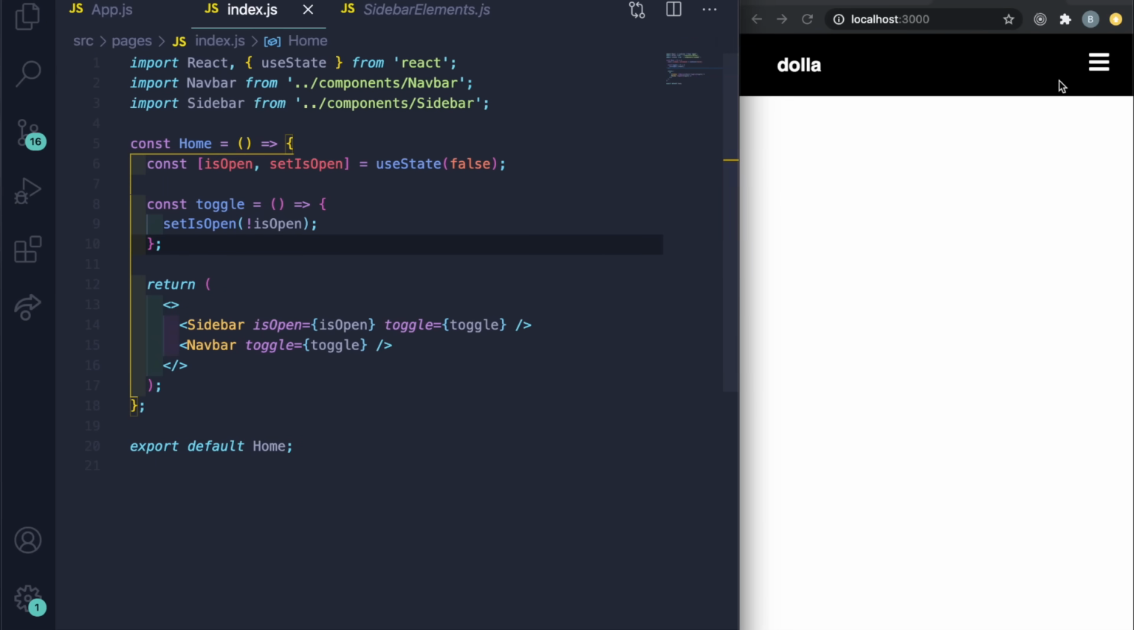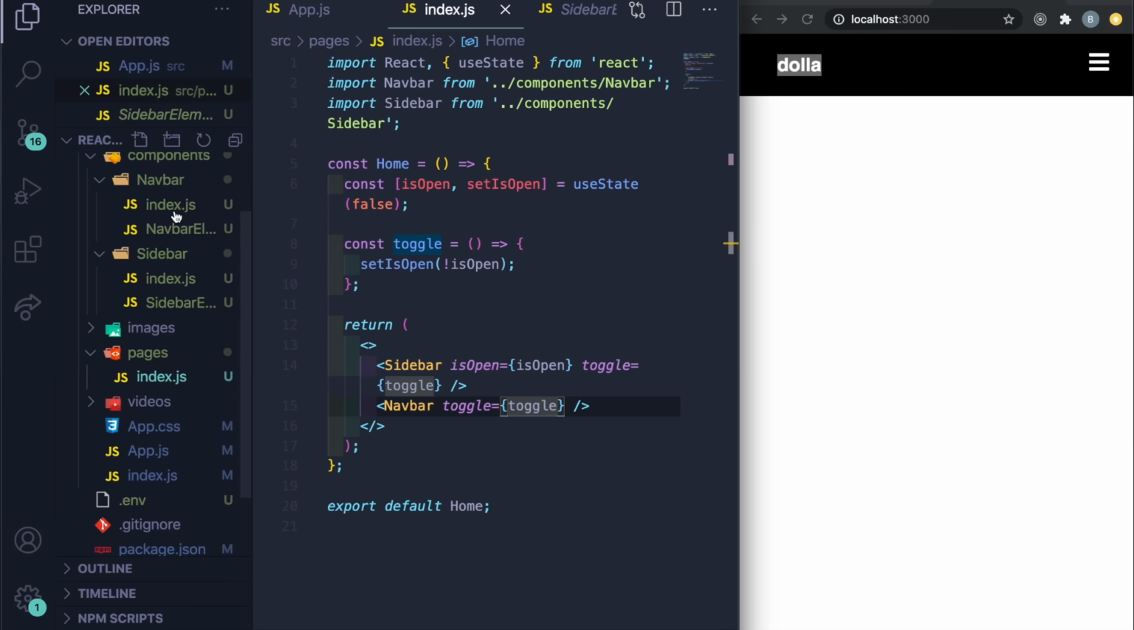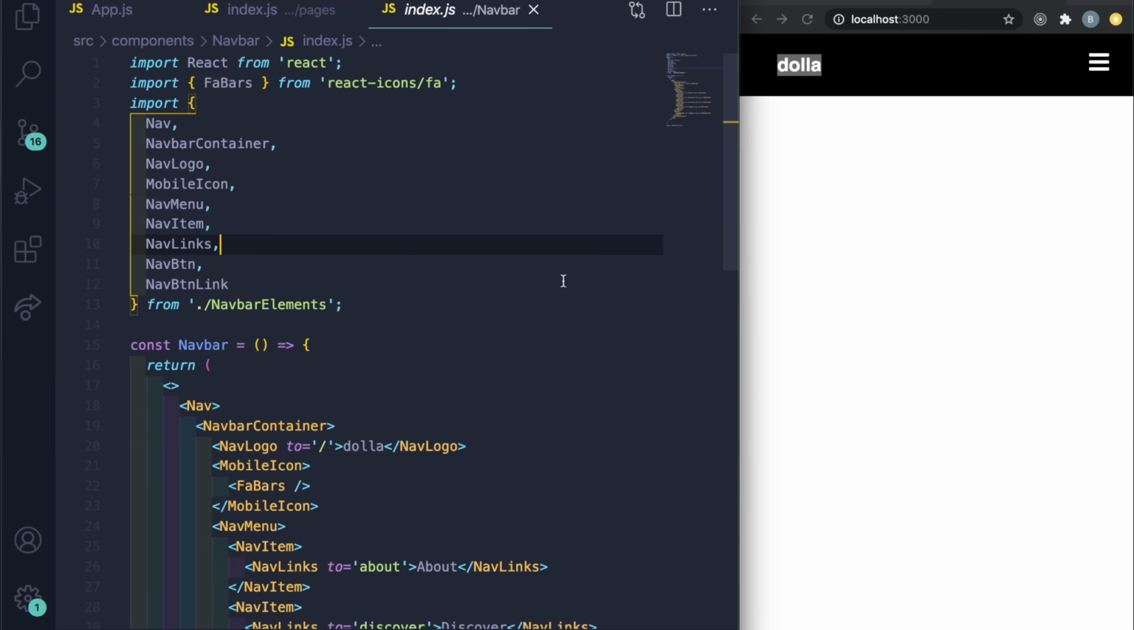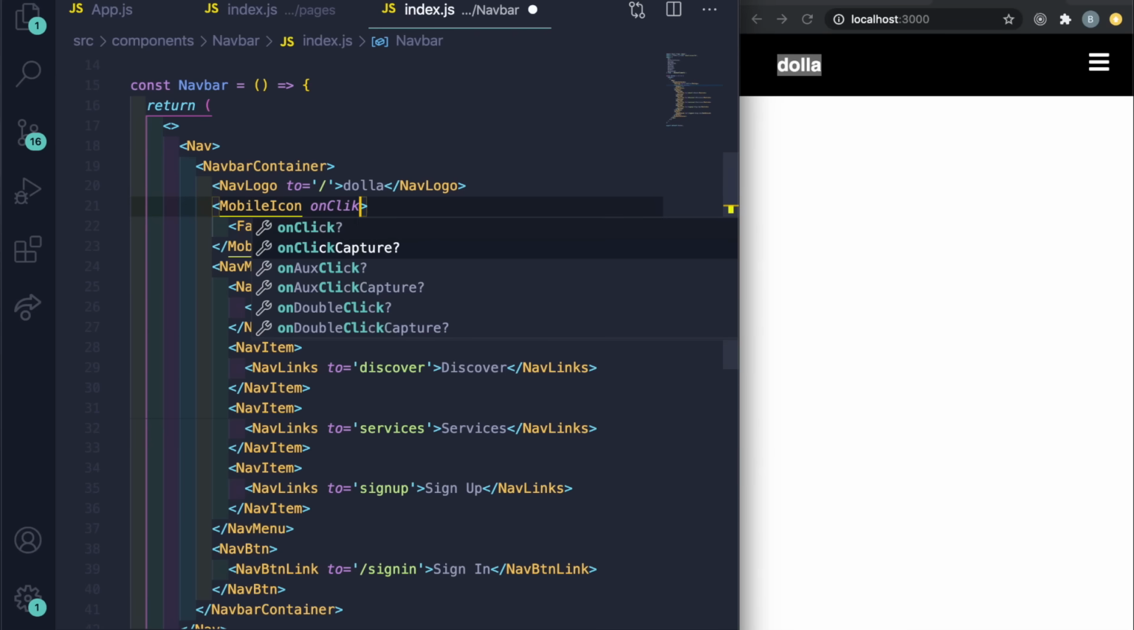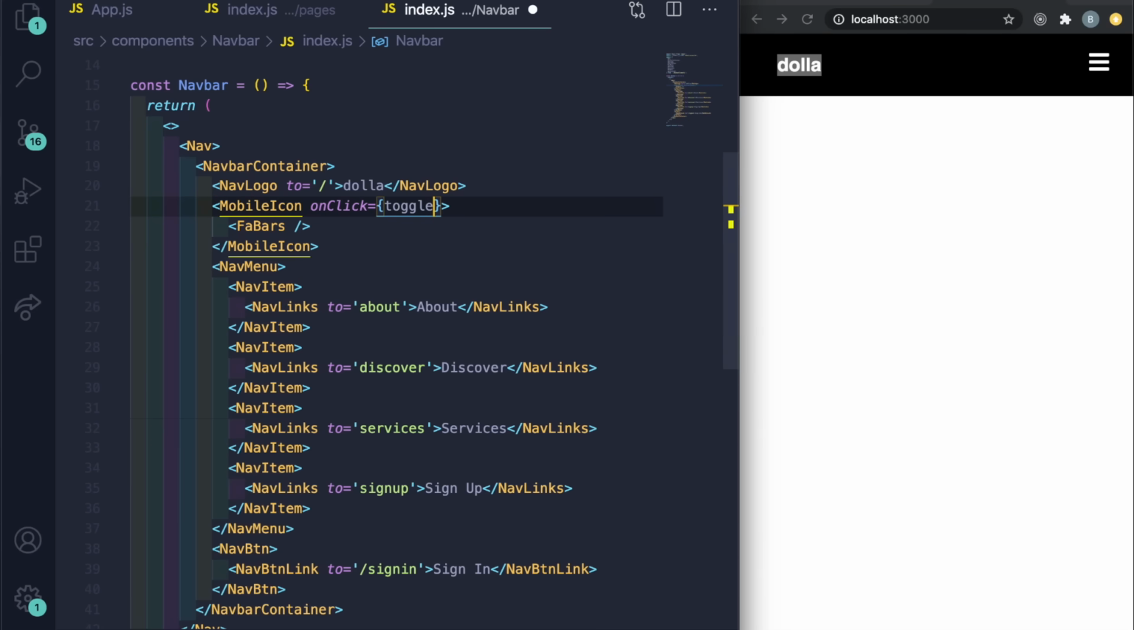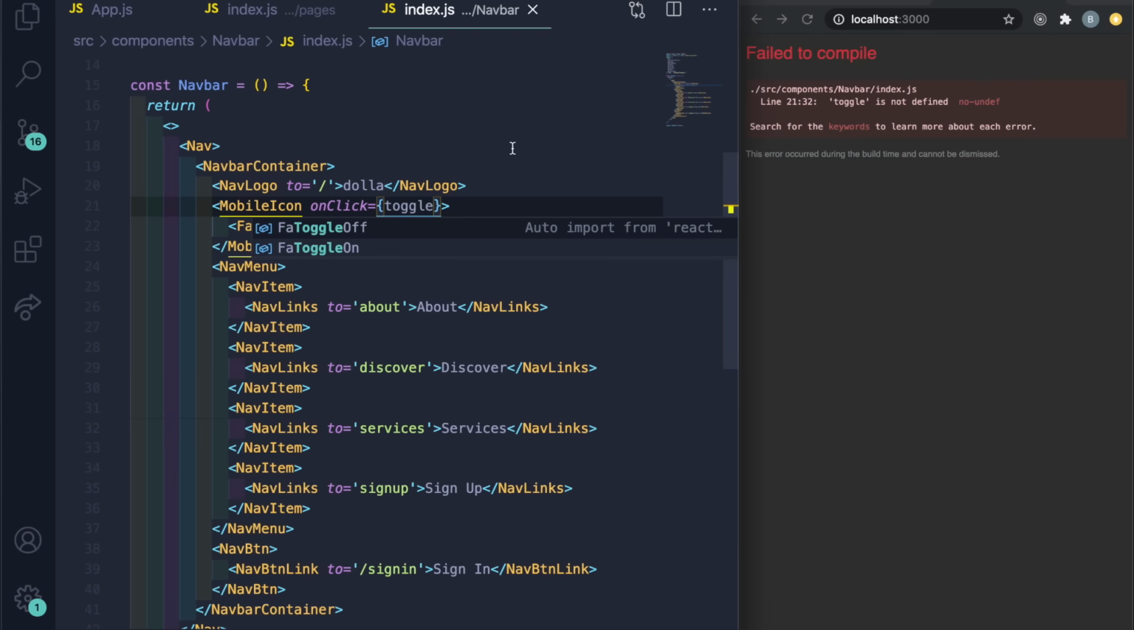And right now, when I click it, nothing happens. And you're like, why is that not happening? And the reason is because we actually haven't passed this into the actual navbar. We just put it here saying it can accept this value. But we need to pass this into it, so go back to navbar index.js, mobile icon. I'm gonna say on click, I want to trigger toggle. And then pretty much, let's save this here.